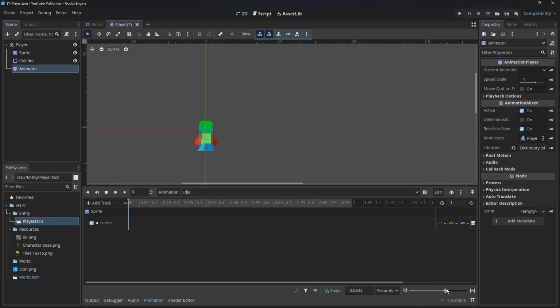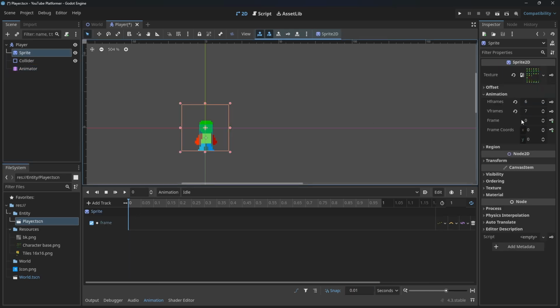And now I'm going to zoom in and change my snap to 0.01. And now we're going to click on our sprite, and we're going to go to this frame property, and we're going to click this to keyframe it. And then we move forward to 0.1, and we keyframe the next to 0.2.